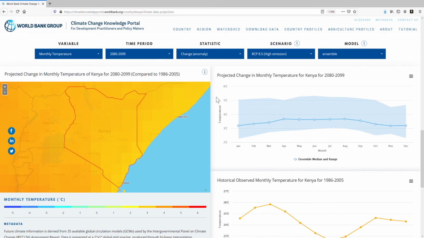This graph shows the projected change in monthly temperature for Kenya between 2080 and 2099. Here you can see this per month. You can see that for the whole year, the temperature change will be around 3 to 4 degrees. And especially in the summer months, the temperature will increase more.